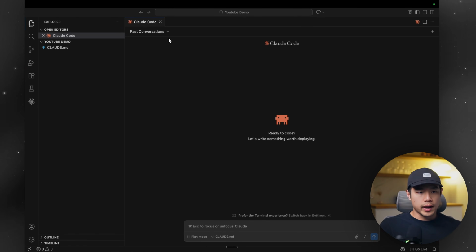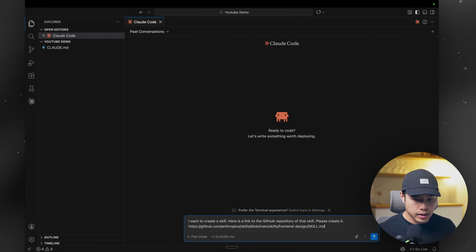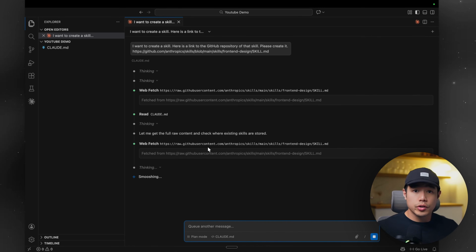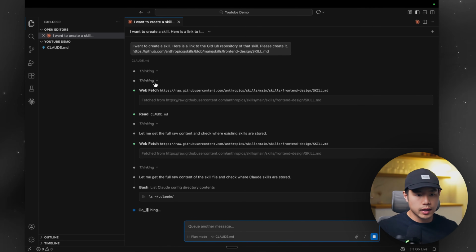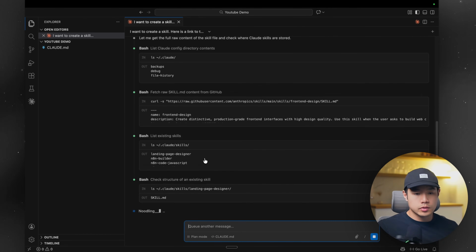Then we're going to go back to VS Code and I'm going to say, I want you to create a skill. Here's a link to the GitHub repository of that skill. Please create it. Then I'm going to go ahead and paste that in. And just let it cook. So you can see in real time what it's doing. It's thinking. Now it's actually fetching the web, grabbing the content that it needs.